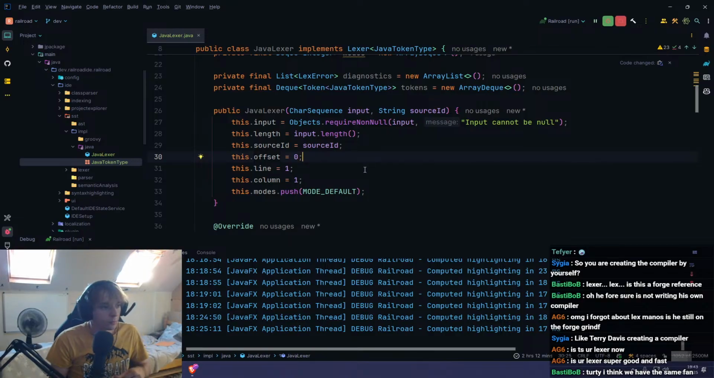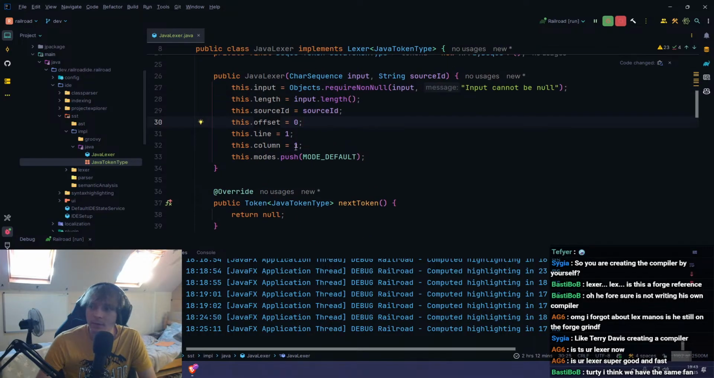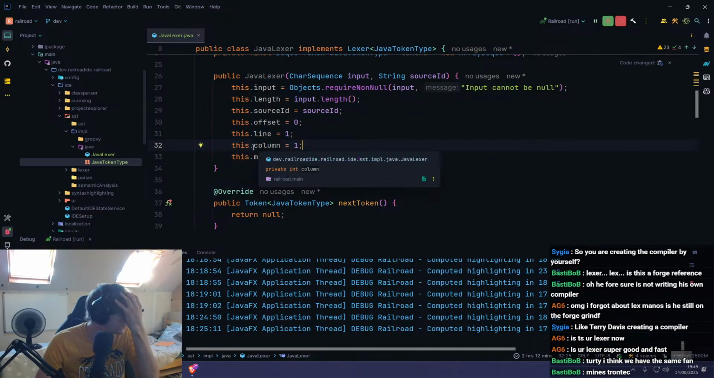Okay, let me drink some water instead. Okay. So this is fine. So this just pushes the default mode, sets the offset, sets the line, sets the column.